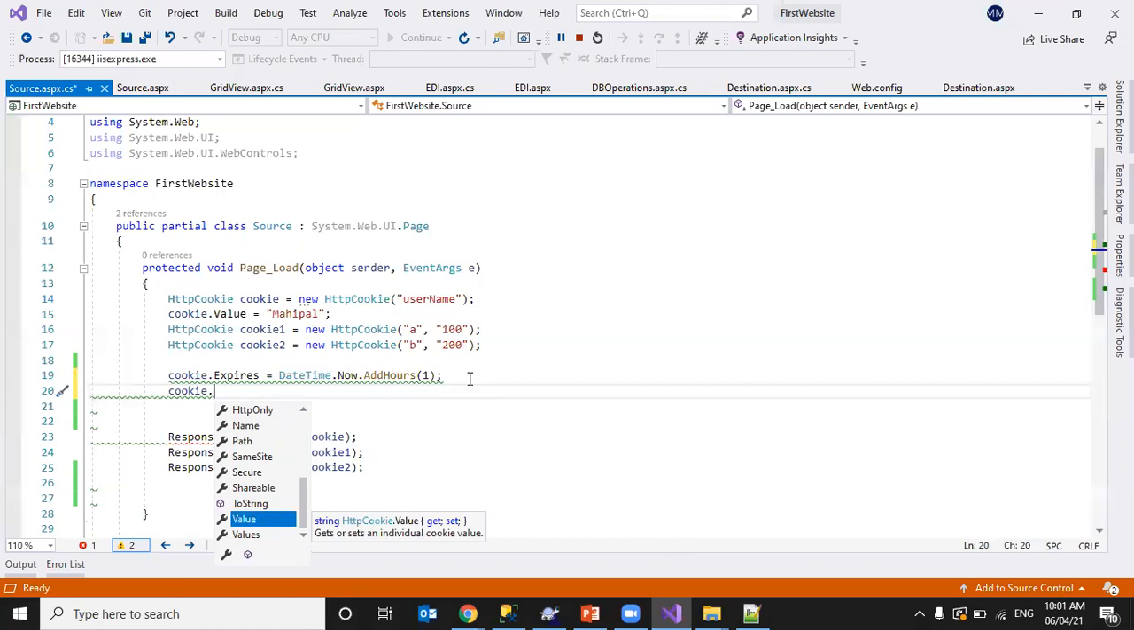Expires is used to set the expiry date and time. Name is used to set the name of the cookie. Path is used to set the complete web page address in which we created that cookie. Domain is used to set or get the domain name that the cookie is associated with. Secure is a Boolean property. When set to true, it has to be transferred through SSL only. So this is about cookies, persistent cookies and non-persistent cookies.